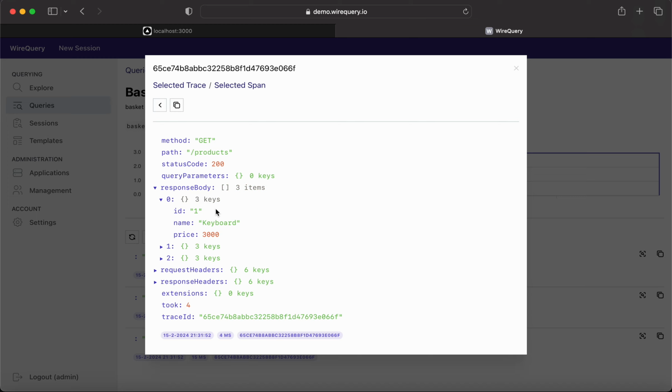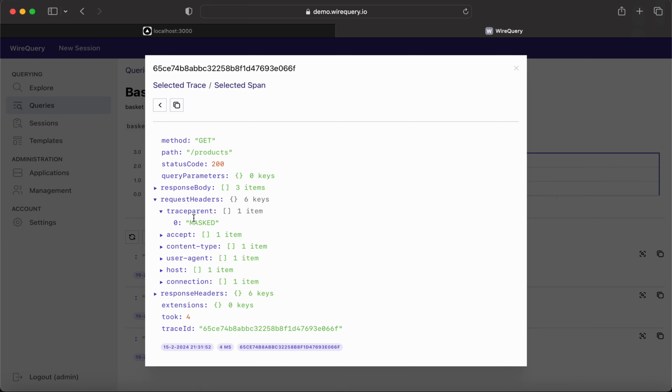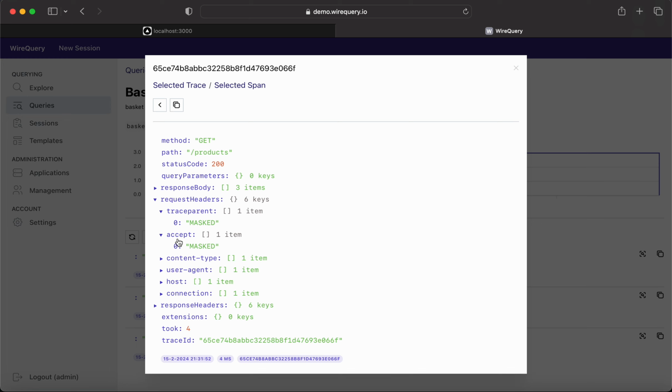And by the way, you may think, hey, some data is confidential, right? But here it is as well. By default, everything is masked. So everything is designed with privacy in mind, but unmasking is just as easy as masking.